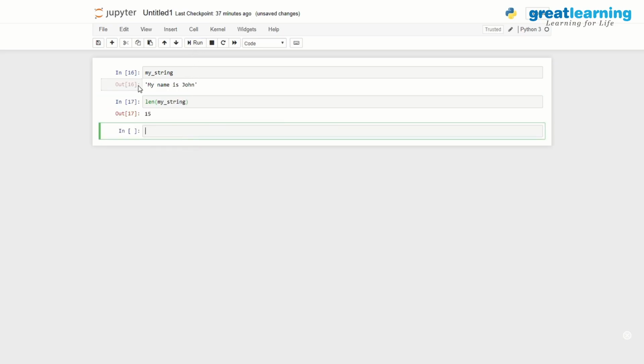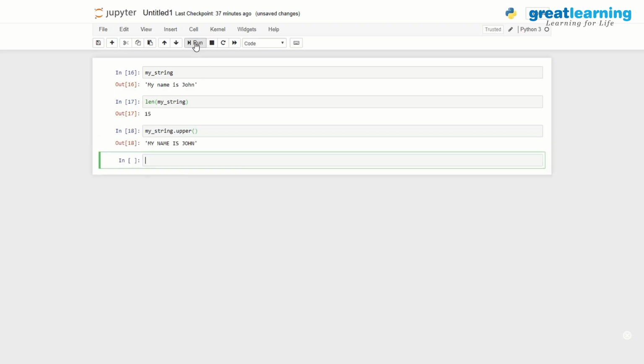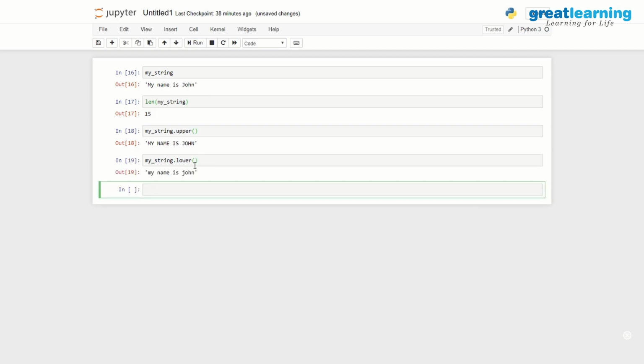Now I want to convert this entire string to uppercase. So all I have to do is given the name of the string, which is my string, I'll use the dot operator, and I will invoke the upper method using this dot operator. So I will click on run. So as you see, I have converted this into uppercase. Now similarly, if I want to convert this into lowercase, first I'd have to give in the name of the string, which is my string, and then I will give in lower over here. So as we see over here, this entire thing is converted into lowercase.